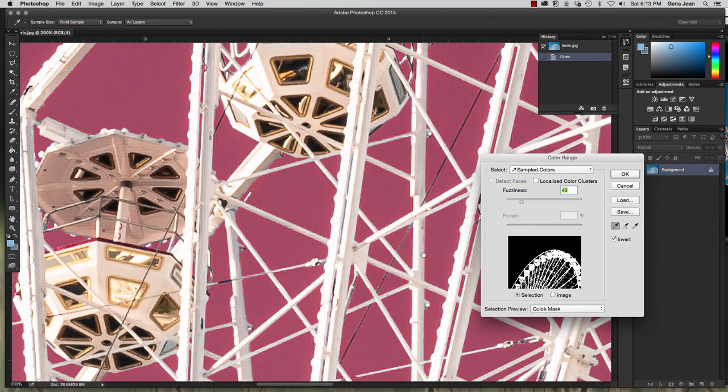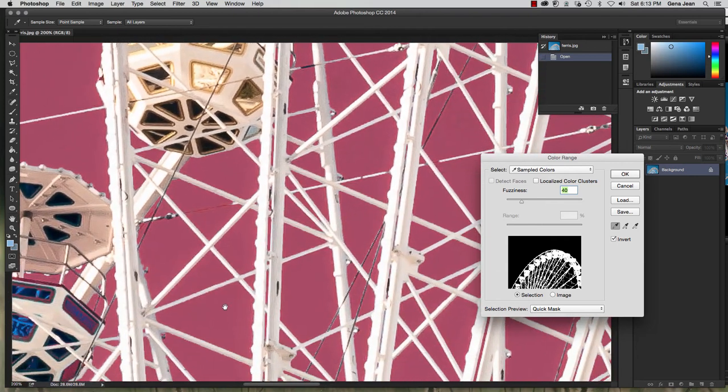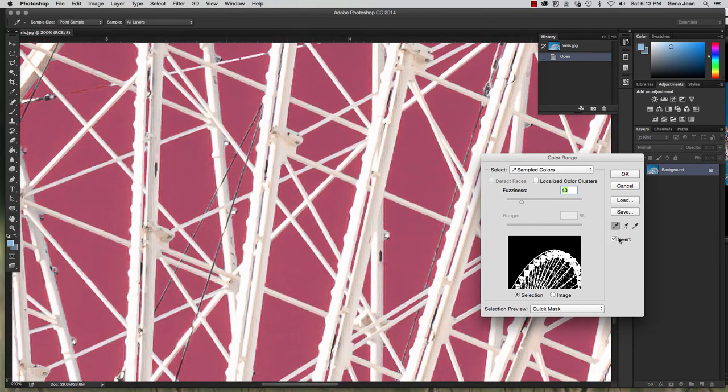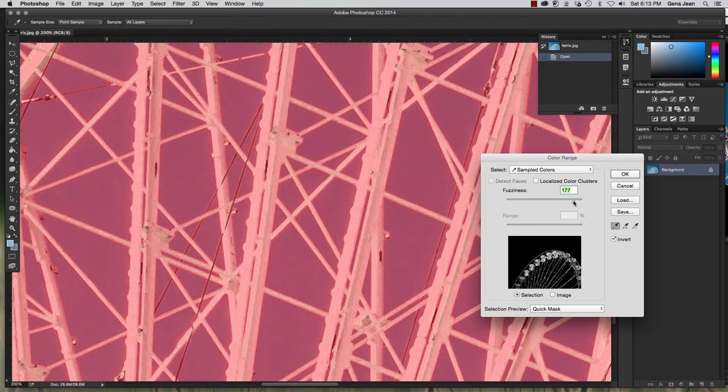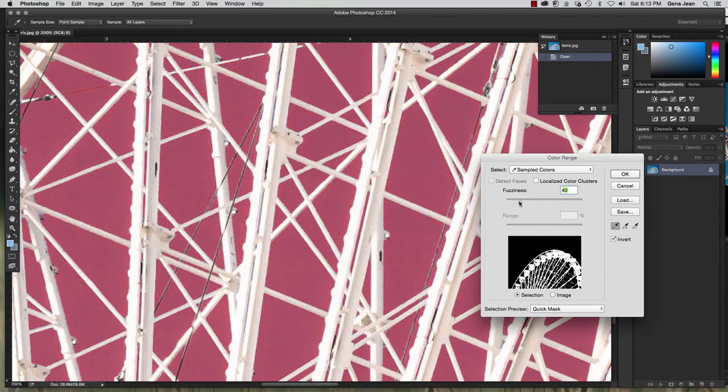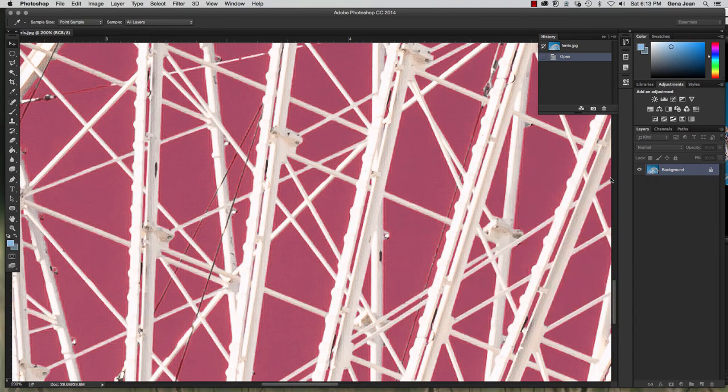So, go through here. And I can now invert the selection because I was selecting the blue, that was selecting the sky, and I would prefer to select the Ferris wheel, so I'm going to select invert. Fuzziness is just the sharpness of the selection. You can see how it gets sharper and blurs over depending on whether or not I pull to the left or the right. So I'm going to set my fuzziness at about 75 and select OK.